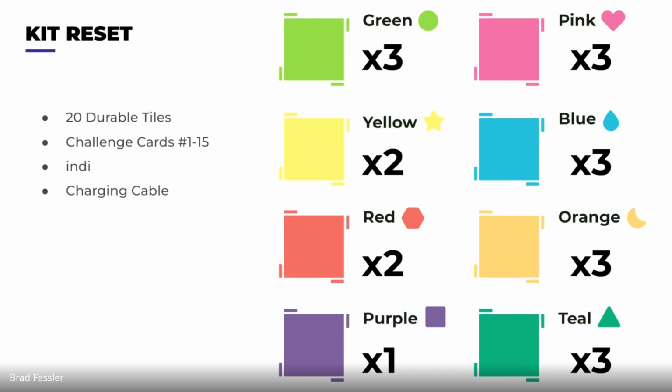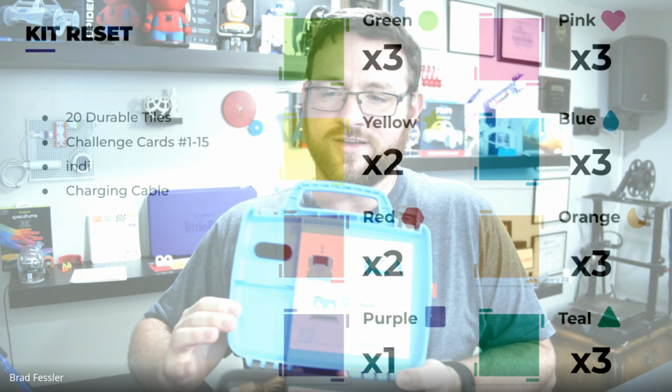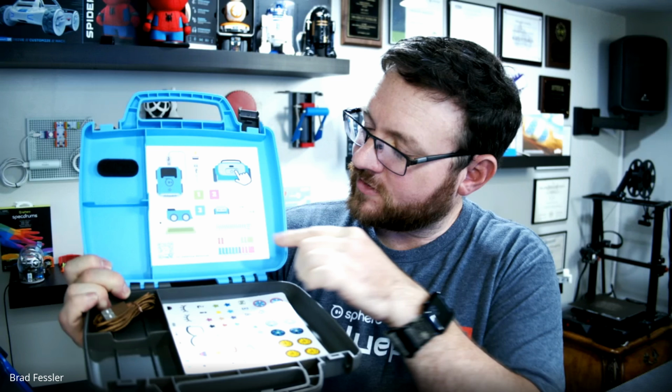Since we only have a few minutes left, right here is the kit reset. This is a great little thing. If you have the blue box for the student kit, in the lid of the blue box is a cheat sheet. So right here I have my blue box. Right here is the cheat sheet for everything.